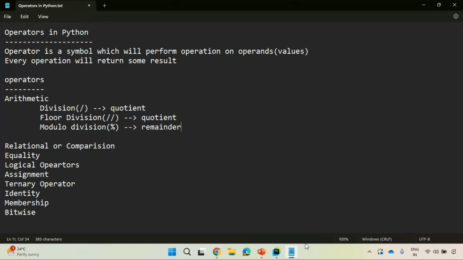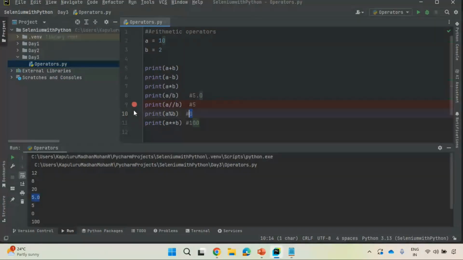Good. But if you observe, whether it is normal division or floor division, they are returning you the quotient. But if you see, the quotient is a float value if it is normal division, and the quotient is an integer if it is a floor division. Why? You observe one more thing.